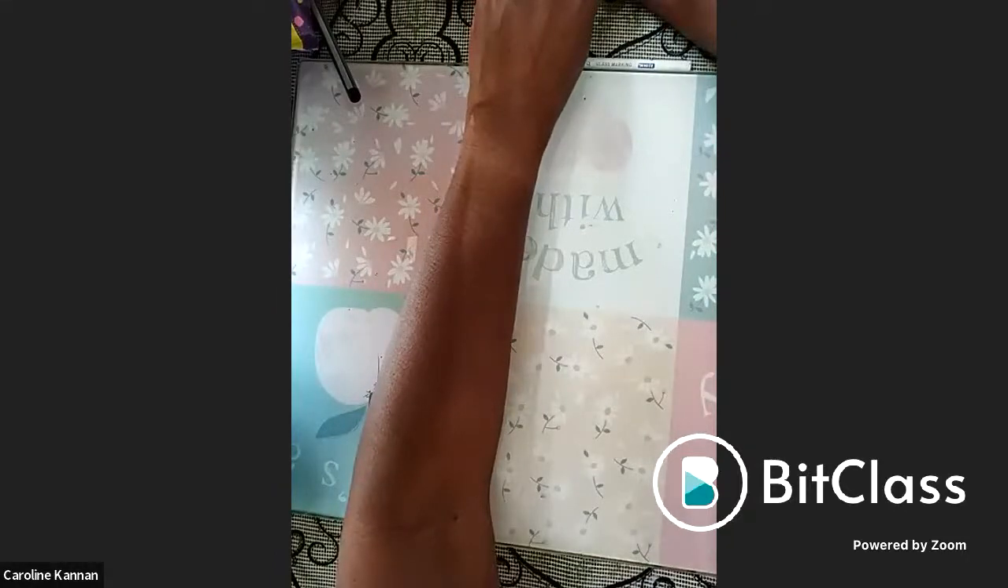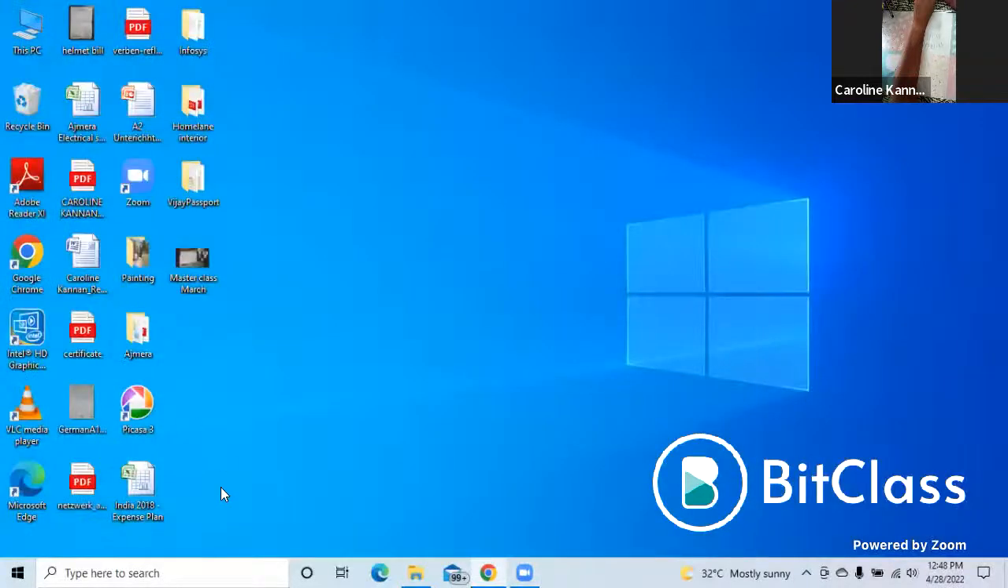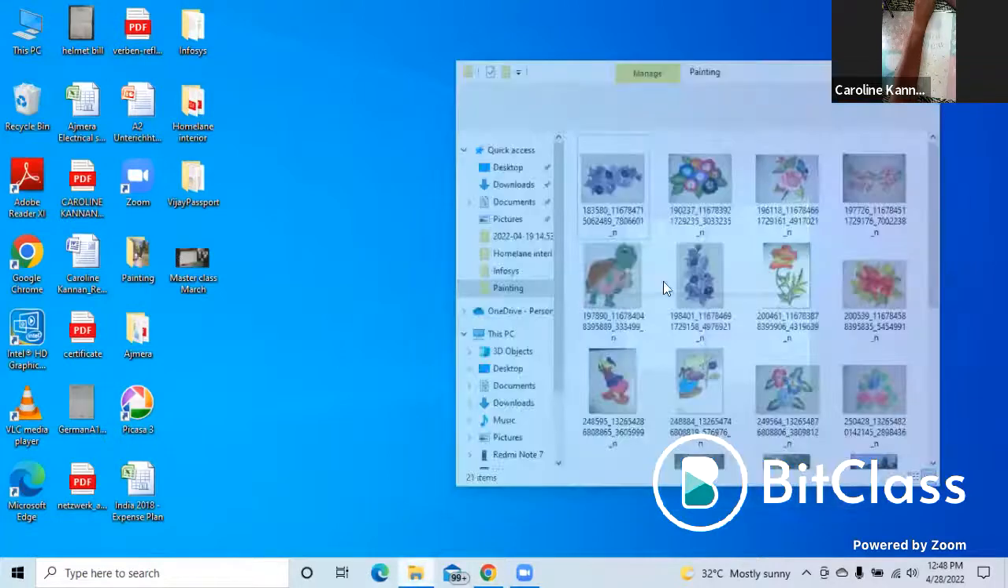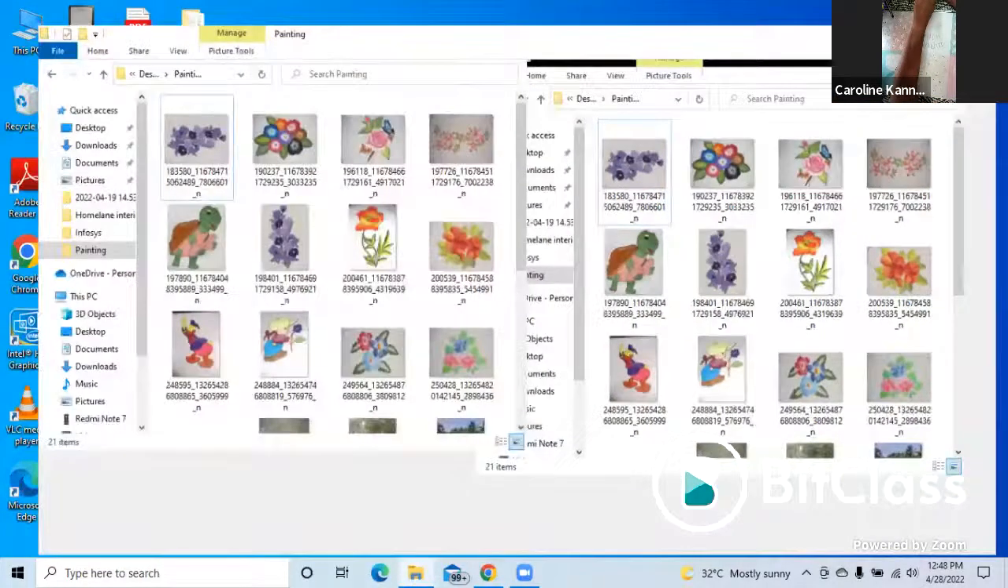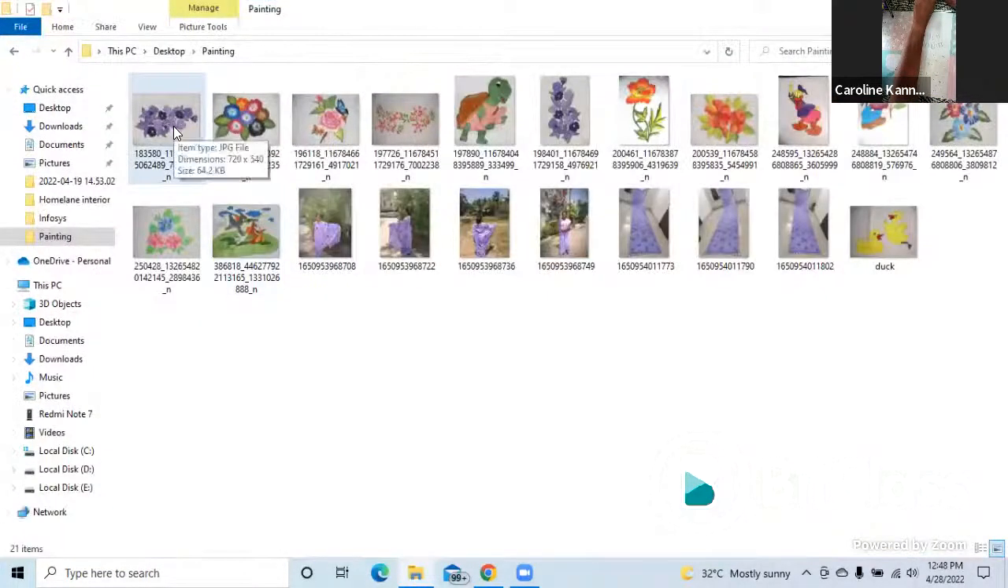Now I'll share my screen. I have one more piece to show you guys. I have a sari. Can you see my screen now? Guys, can you see my screen now? Yes, ma'am. Okay.